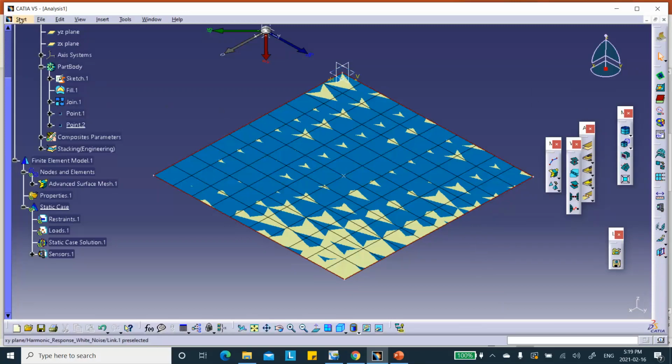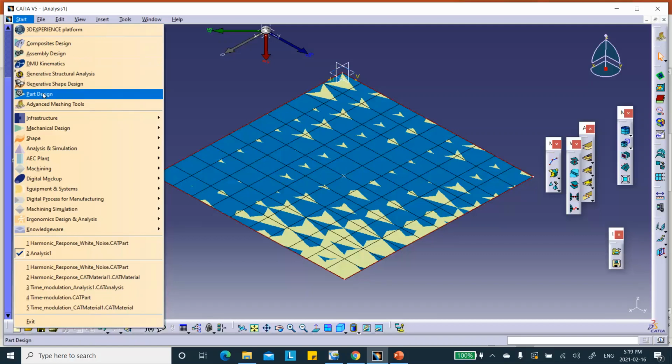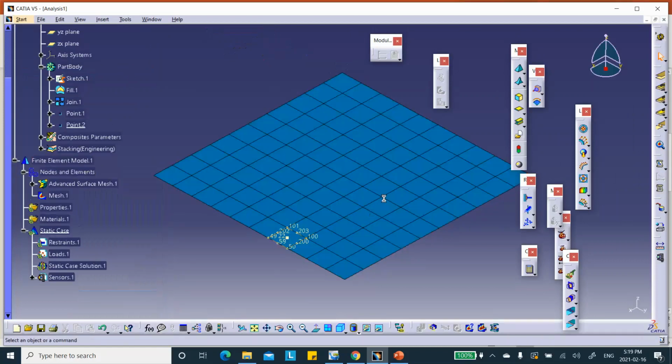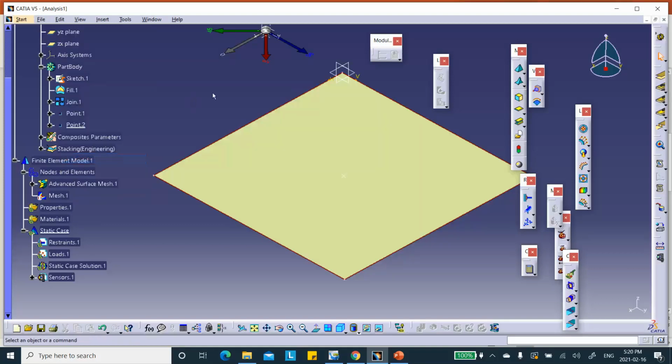So let's go to generative structure analysis. Okay. And if you want to see the mesh again, right click mesh visualization. It's nice, fine. Deactivate the mesh. All right. Now we're going to go and apply our forces and things like that. Remember, we started with a static analysis. The problem that you want to do is not static analysis. Okay. All right, but that's the first step.